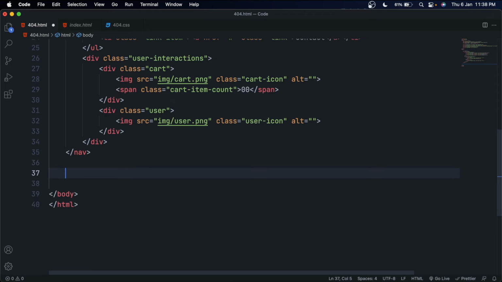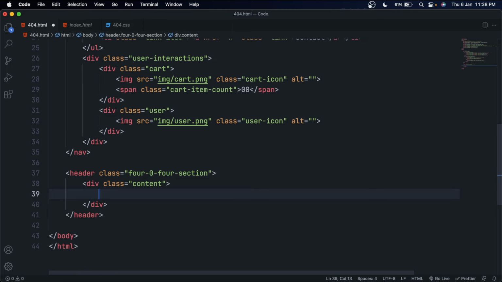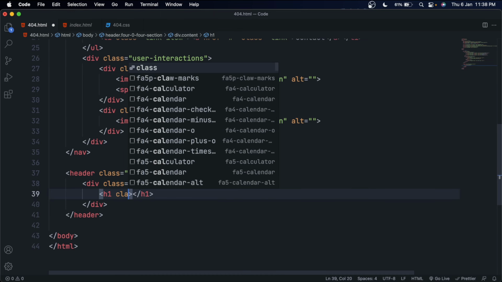so after navbar, make a header element. This will be our 404 header section. Give it a class, let's say 404 section, and inside it make another div and give it a class content. This will hold our content, 404 content.